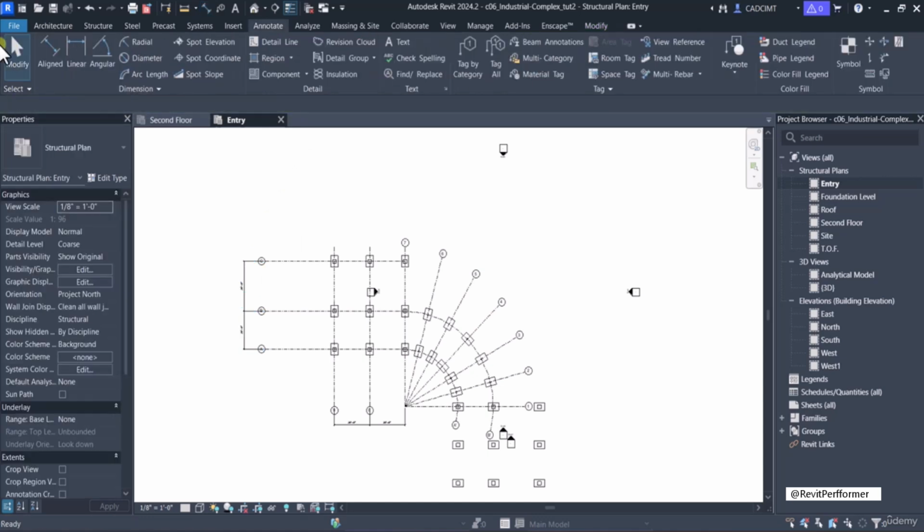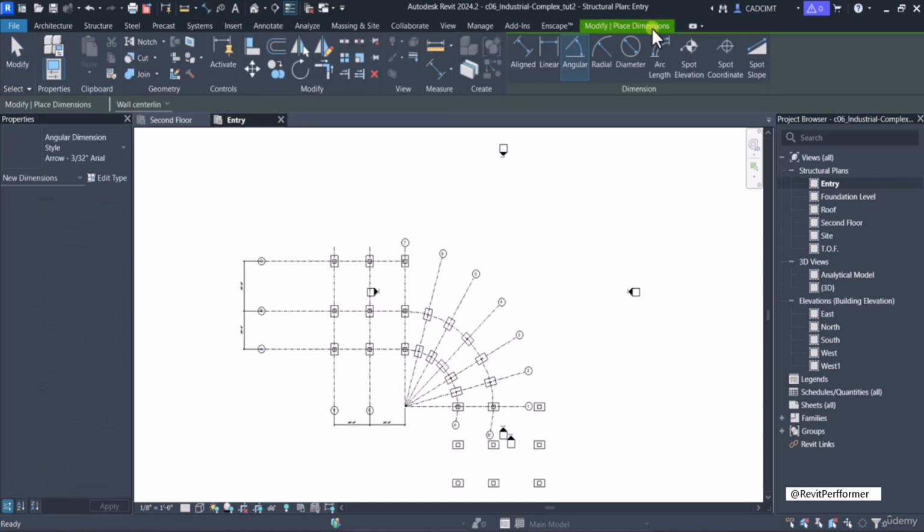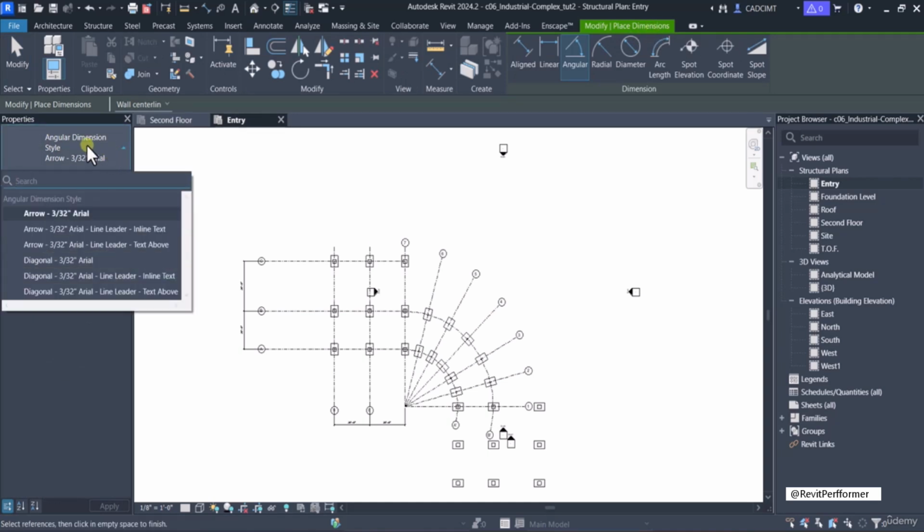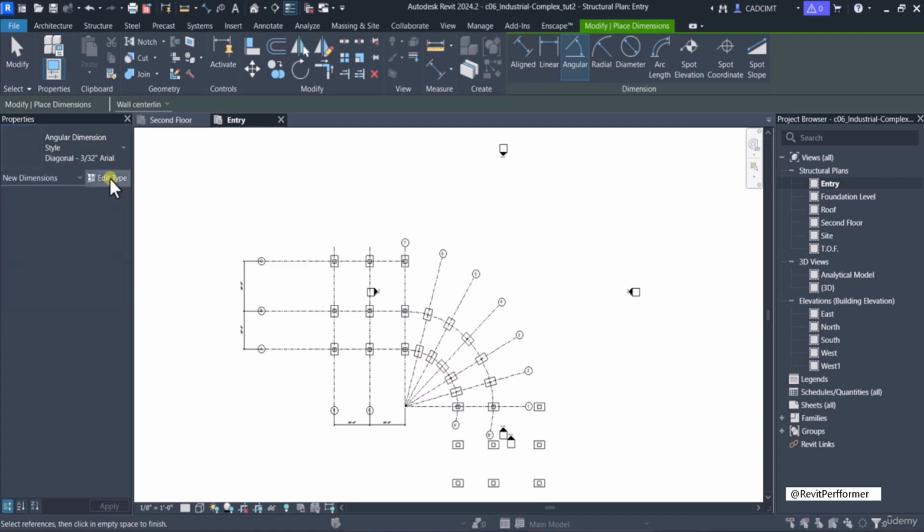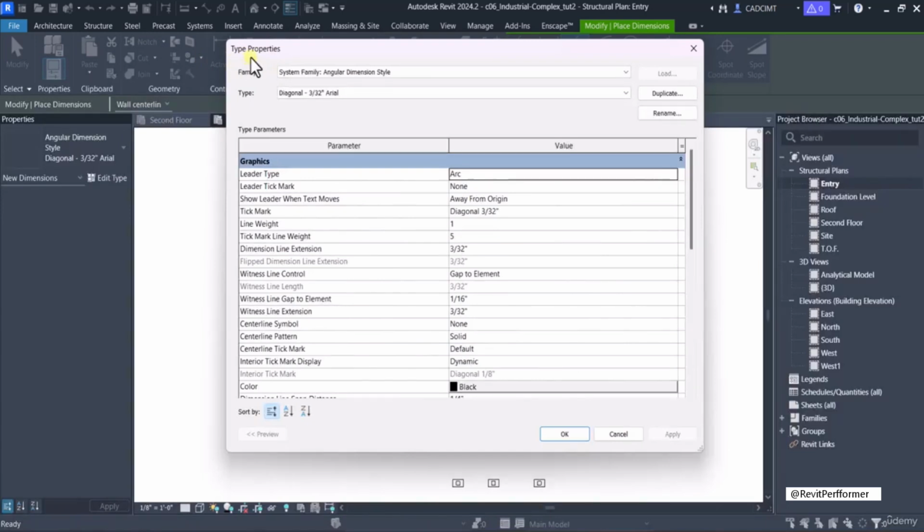The selection is clear. The Modify | Place Dimensions contextual tab is displayed. Then in the Properties panel, select the Angular Dimensions type, Diagonal - 3/32" Arial option from the Type Selector drop-down list. Then choose the Edit Type button. You can see here the Type Properties dialog box is displayed on the screen.